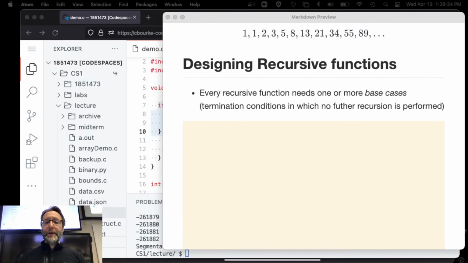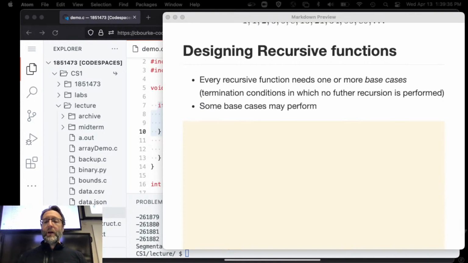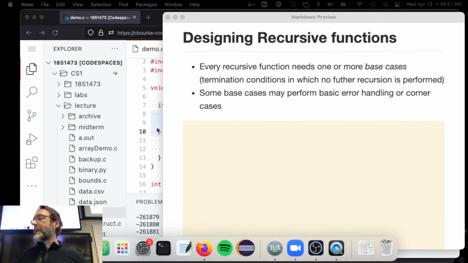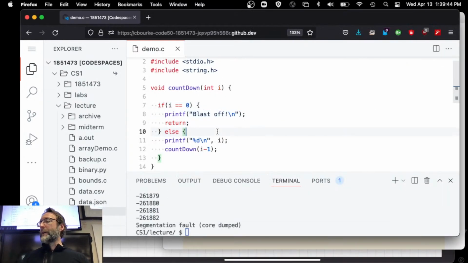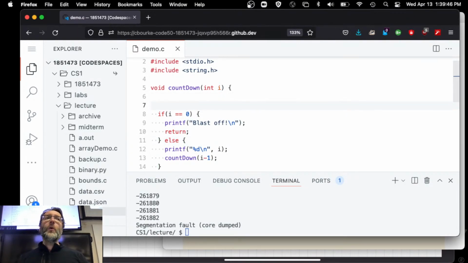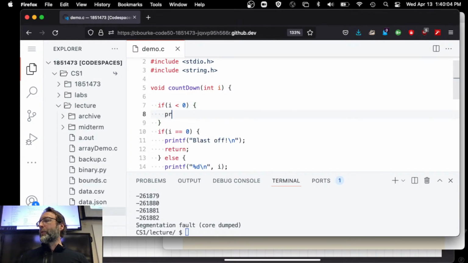Some base cases may perform basic error handling or corner cases. For example, we didn't take care of that over here with our demo. Let's do that now. I'm only ever going to count down from, say, 10, 9, 8, 7, 6, 5, 4, 3, 2, 1. I'm not going to count up from -5 to 0. So let's take care of that as a base case. If i is less than 0, then we'll just return. We won't even bother to print anything.